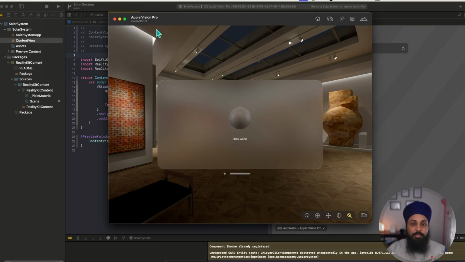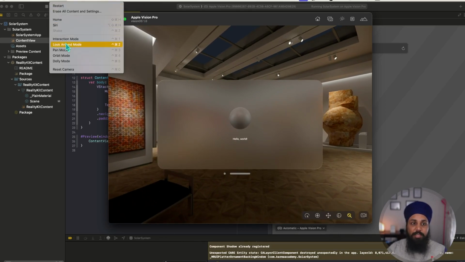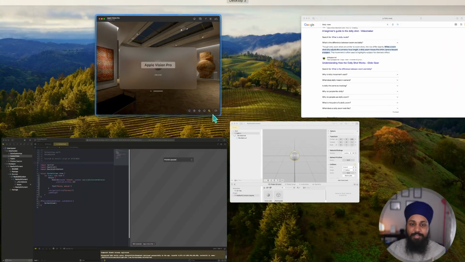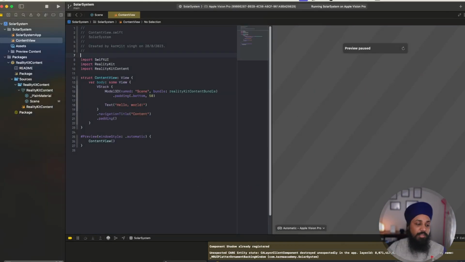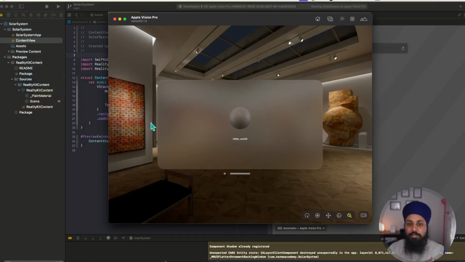So how did I know about all these shortcuts? You can go to device and you have all these shortcuts listed here. And the dolly mode, I had to look up what dolly mode is. So I looked it up on Google, and if you are just using a camera and you are zooming in, that's called zoom in. But if your cameraman is actually moving with the camera front and back, that's called dolly mode. And I really love that Apple is using the real world terms.